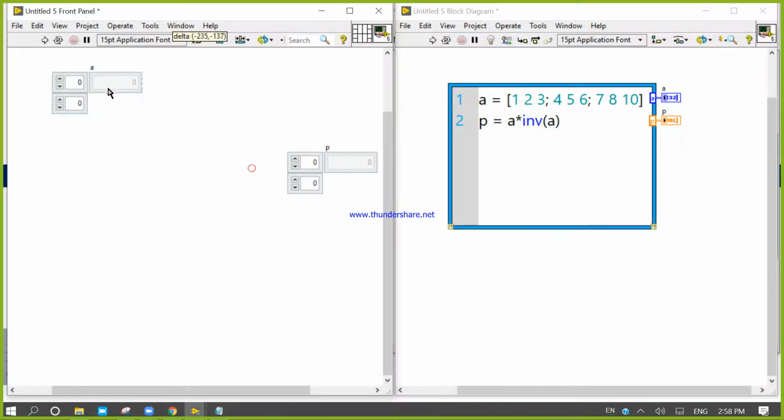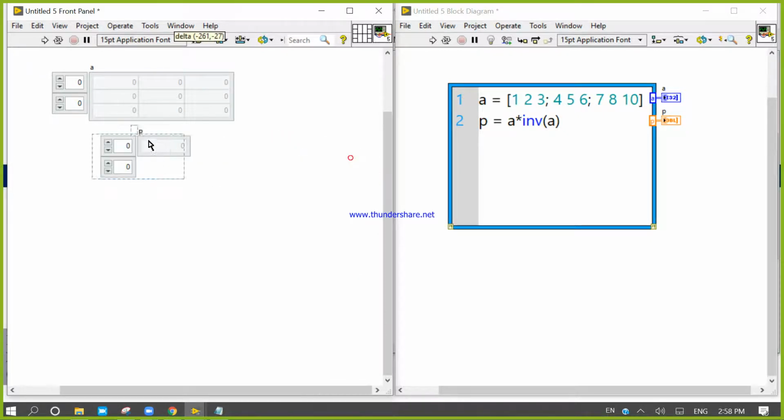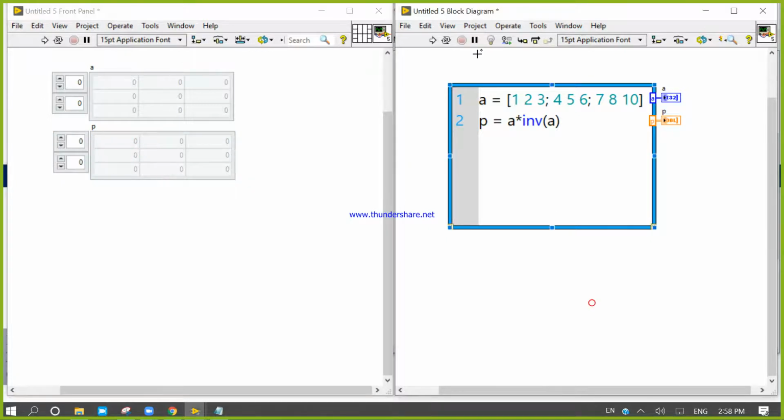This A is both our control and indicator, and this P is our final output. Now run.